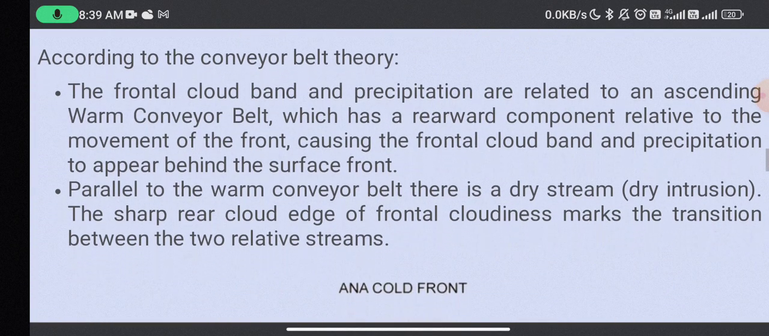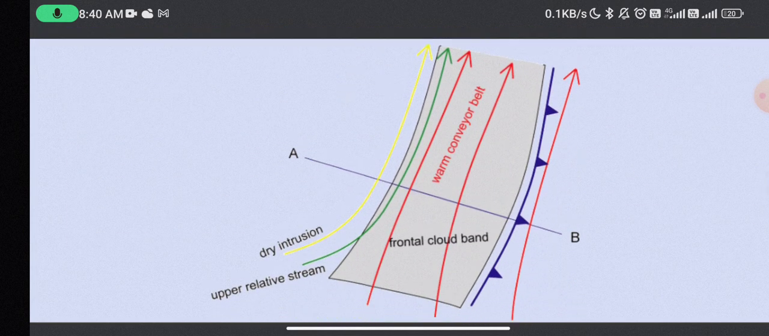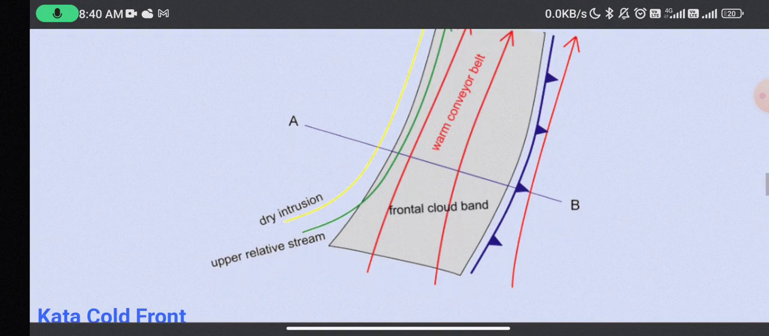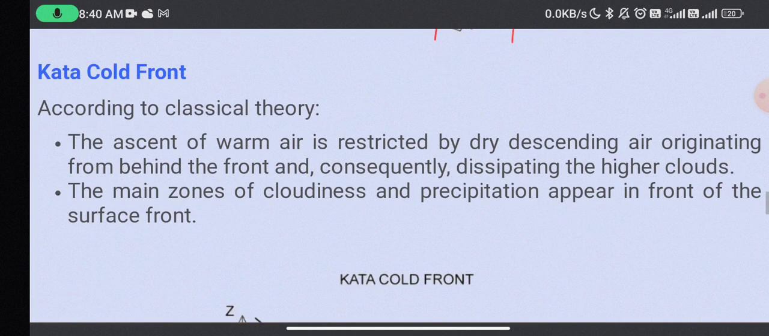According to the conveyor belt theory, the frontal cloud band and precipitation are related to an ascending warm conveyor belt which has a rearward component relative to the movement of the front, causing the frontal cloud band and precipitation to appear behind the surface front. Parallel to the warm conveyor belt, there is a dry intrusion. The sharp rear cloud edge of frontal cloudiness marks the transition between the two relative streams. So here is shown the transition. Okay, dry intrusion and upper relative stream. So frontal cloud band. So it is cold and warm air mass. So warm conveyor belt. Now kata cold fronts.